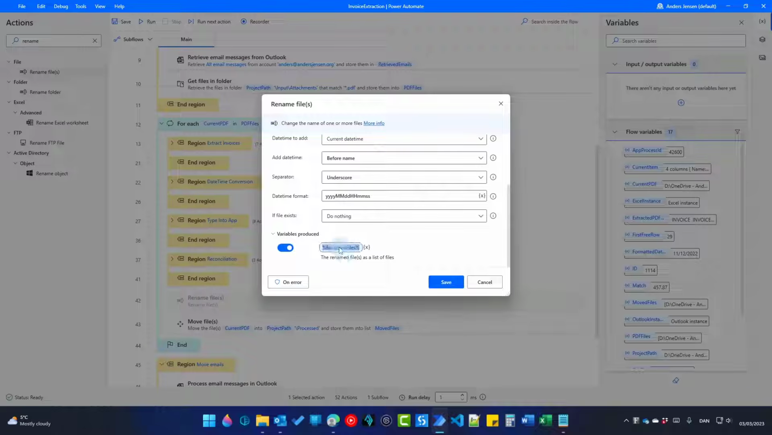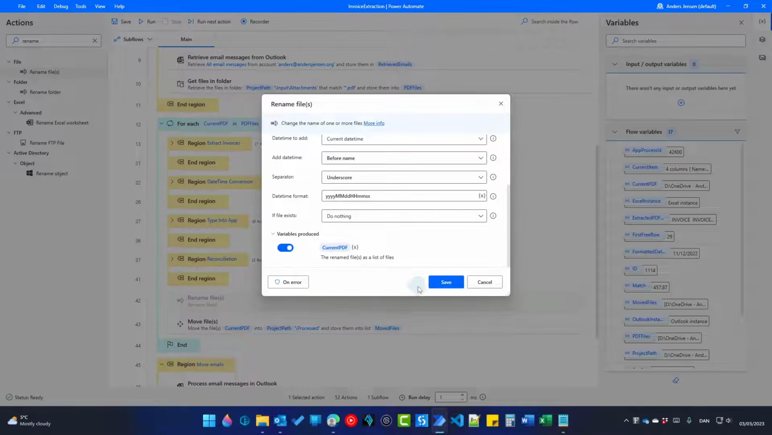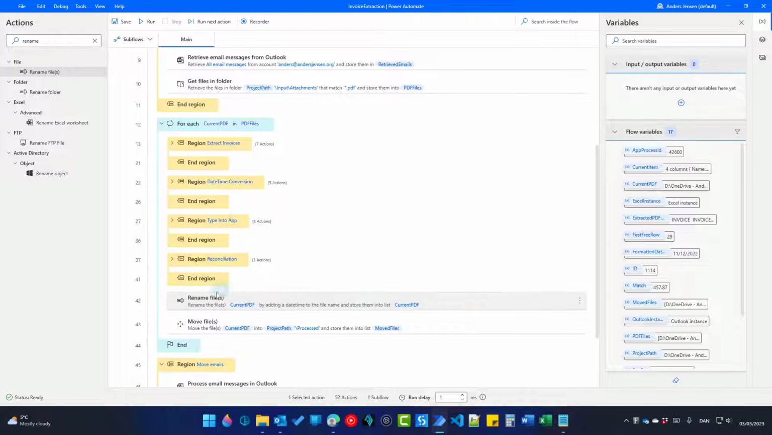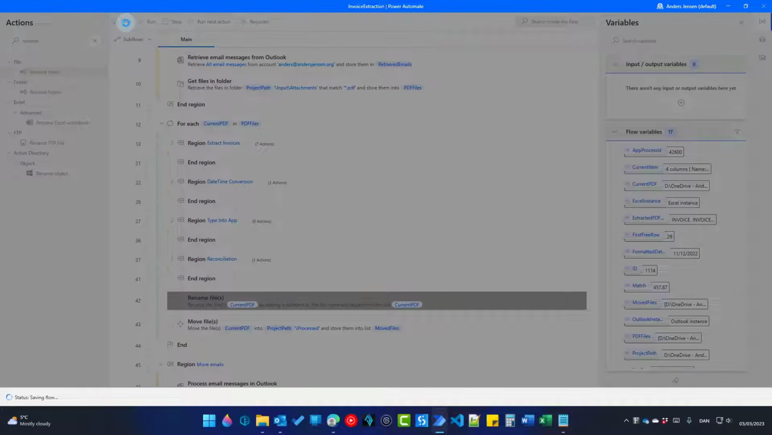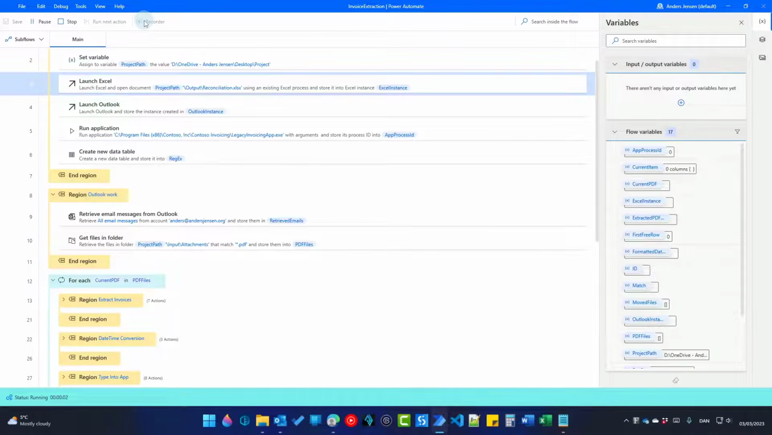Now please save it back to the current PDF so we can just use it here in the move files. So here we just rename it and we use it here. Let us save it. And again, I hope you're still with me because you will learn a lot of things in this exercise, especially how to build an entire project. Now run the solution once more.